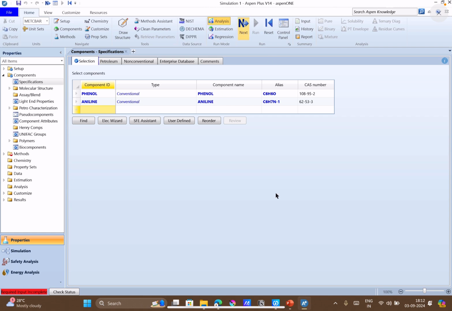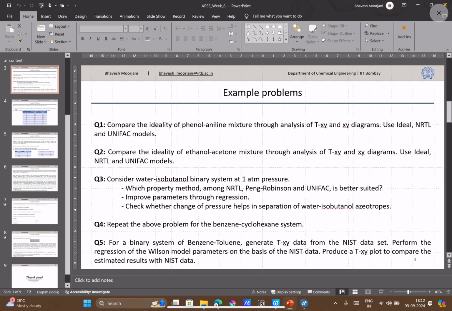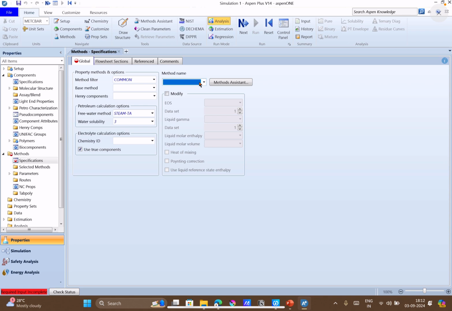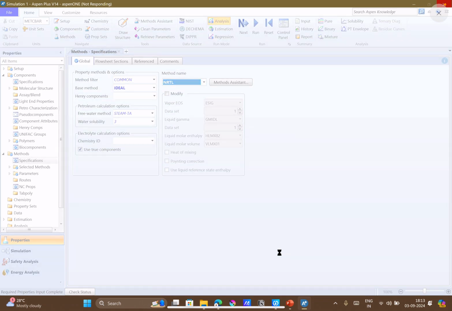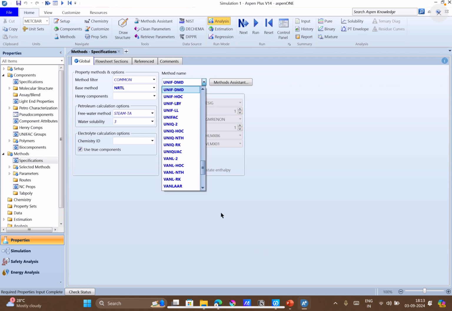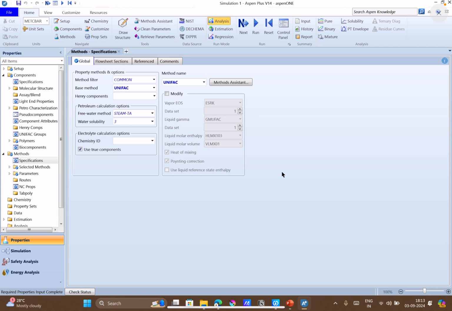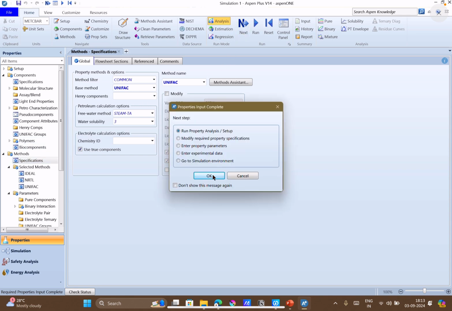Now the methods that have been asked are three: the ideal method, NRTL, and then UNIFAC method. So first, let's add the ideal method, then NRTL is also there, NRTL and UNIFAC. Okay, so all the methods are added. Press next and do the property analysis.